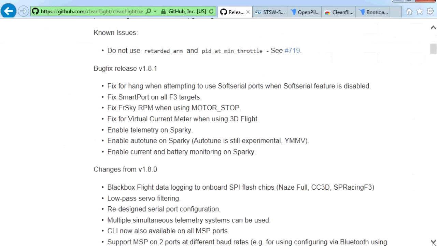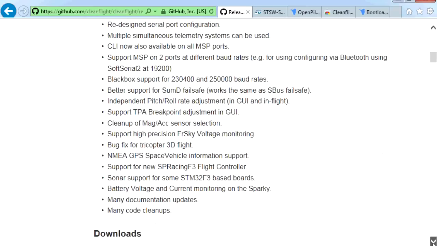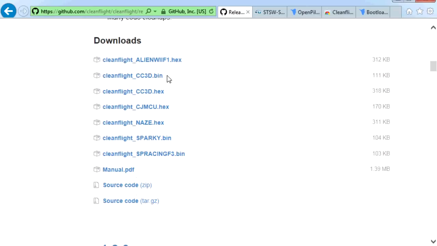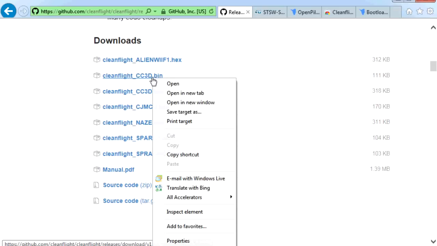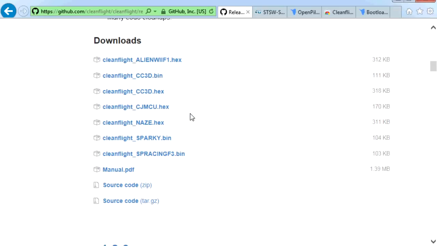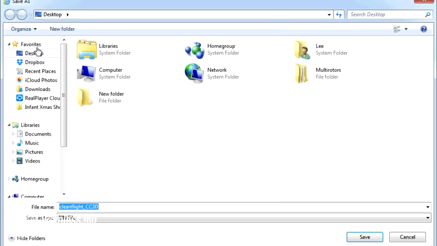If you go down, it'll give you all the changes and updates, and then under that, you'll actually see all of the different files. Now, the one we want is actually the cleanflight_CC3D.bin, the binary. So we need to right-click that, and we need to say save target as. It's only 111K, so it's a very quick save. And we'll pop that onto our desktop so that we've got that for later.